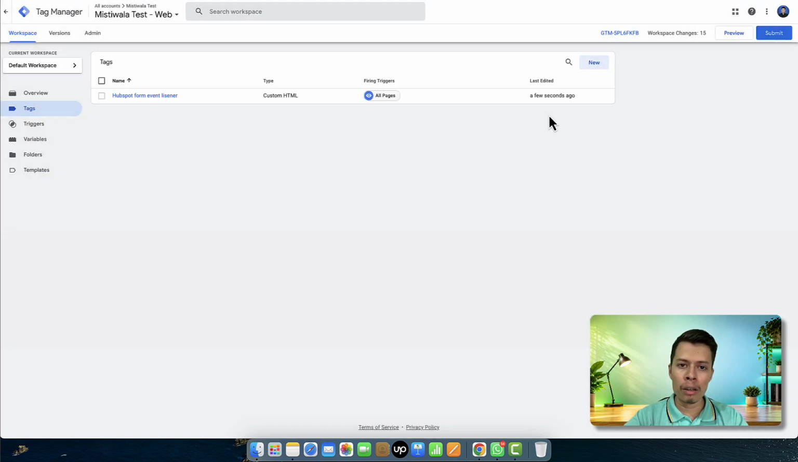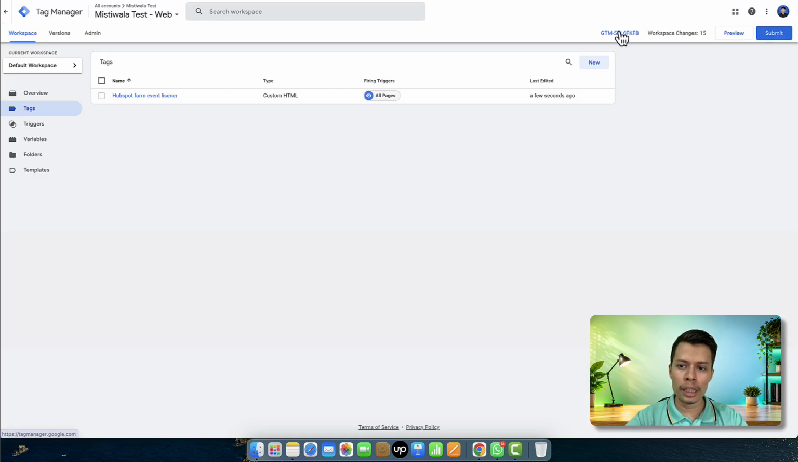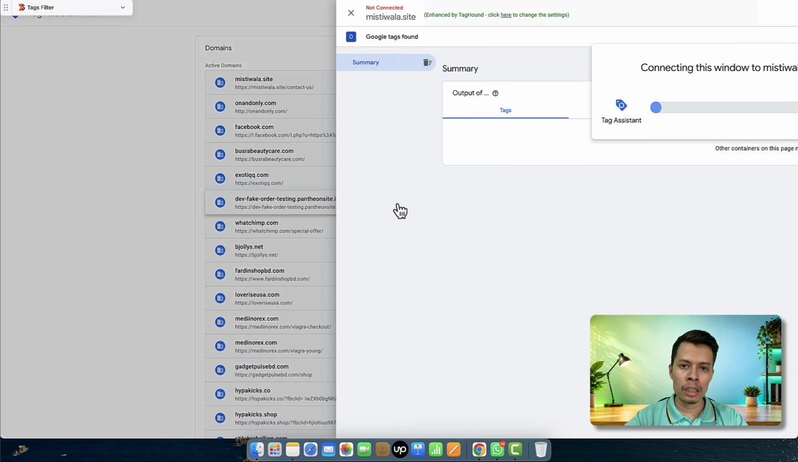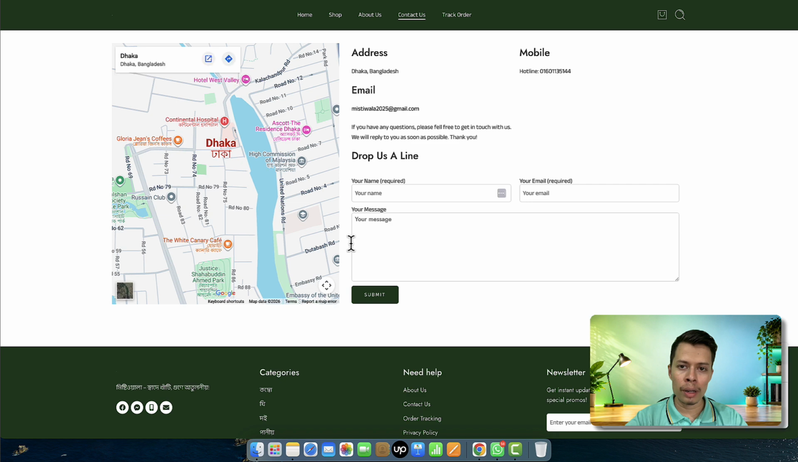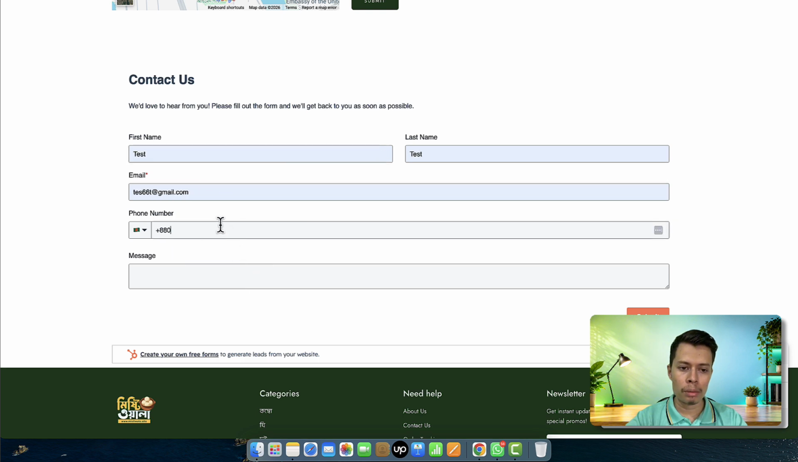Now let's preview the website and the page again. Let's go to the preview mode again. Then let's connect this page with Google Tag Assistant. Then we will find the form below. Let's fill out this form as an example with some information.